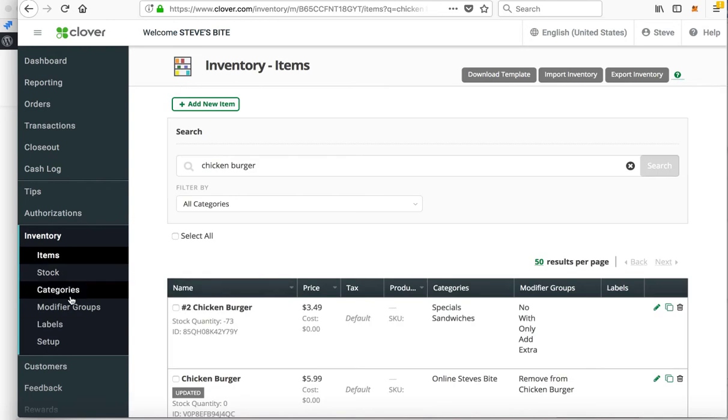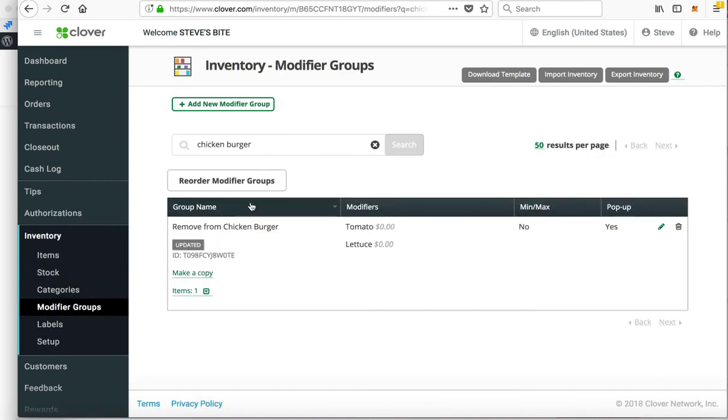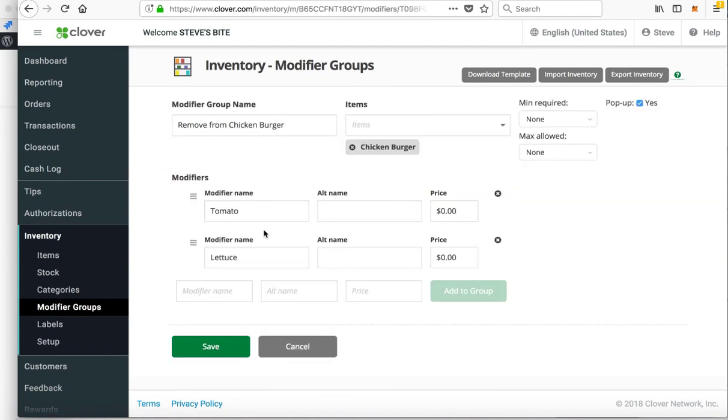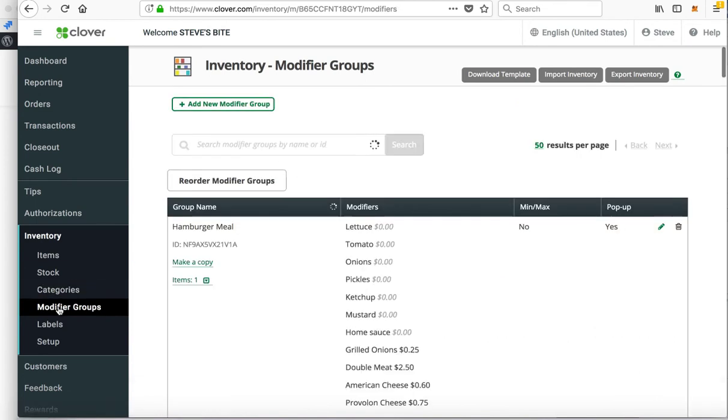And now when you click on the modifier group called remove from chicken burger, which is this one right here, I put in tomatoes and lettuce. So here's the name of the modifier group, and here's the name of those items: remove tomato, remove lettuce. So I have 2, and I can go ahead and create more modifier groups.